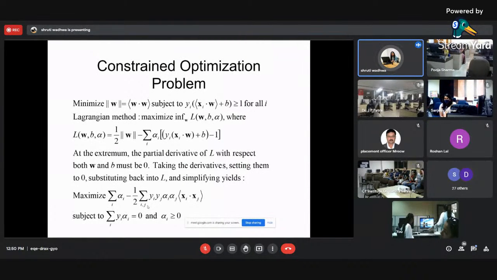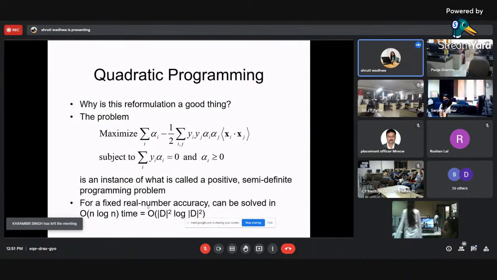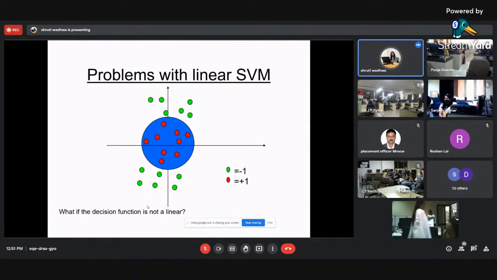And these are the constraint optimization problems that we need to apply over this, and quadratic programming, which is done over here, with fixed real number accuracy, and the maximization function. And this is the 2D problem with the linear SVM. As you can see, if we are having this type of data, how can we divide it?